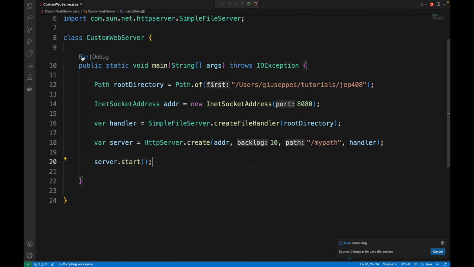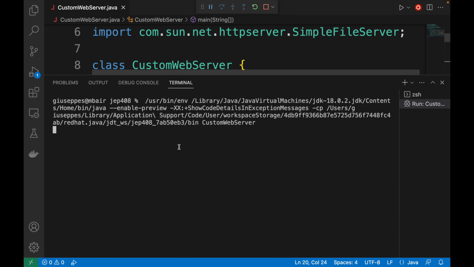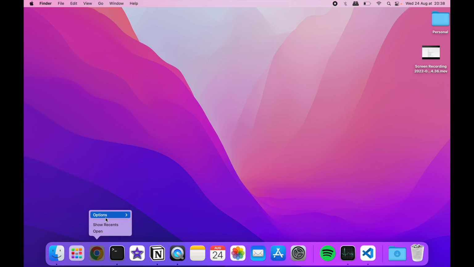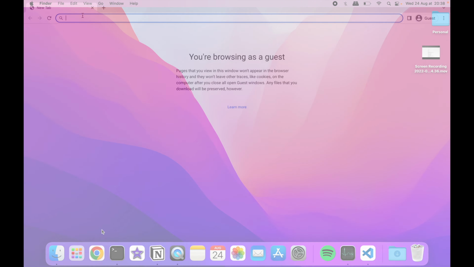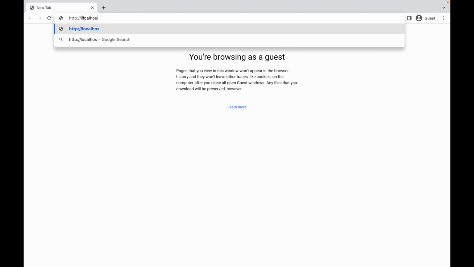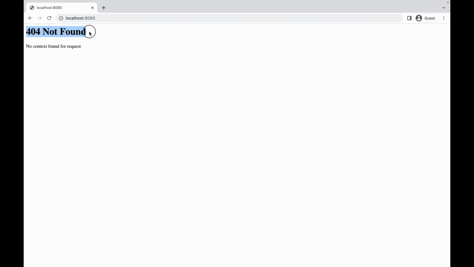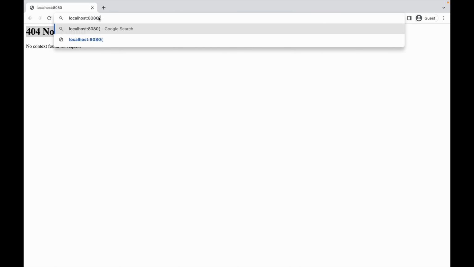Now click on run. And as we can see, the server is up and running, and I'm going to test it. So I'm going to open the browser. I'm going to type http://localhost:8080, and I'm going to receive a 404 not found. Yes, because I need to put /mypath.